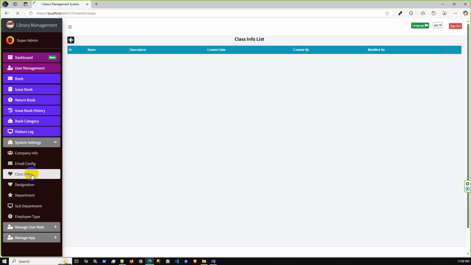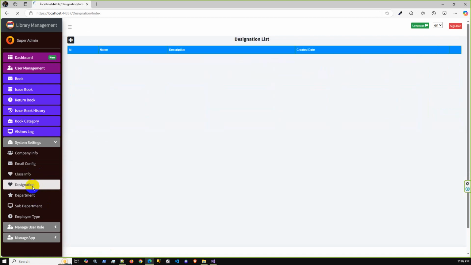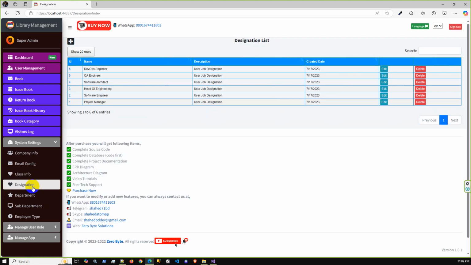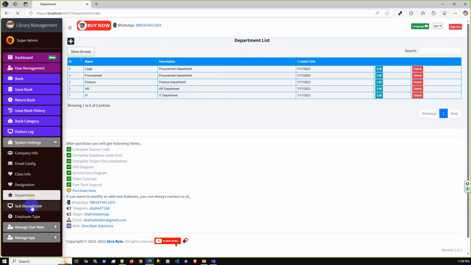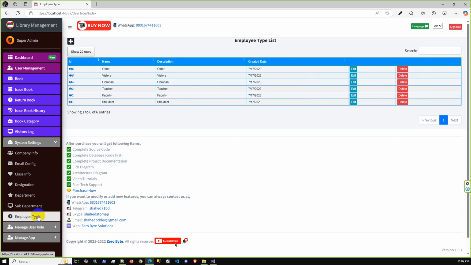And this is class info for displaying drop down data, designation for user management. Once you are going to create a user, there will be a drop down for designation, the department, sub department, and employee type. These are the drop down data for user management.